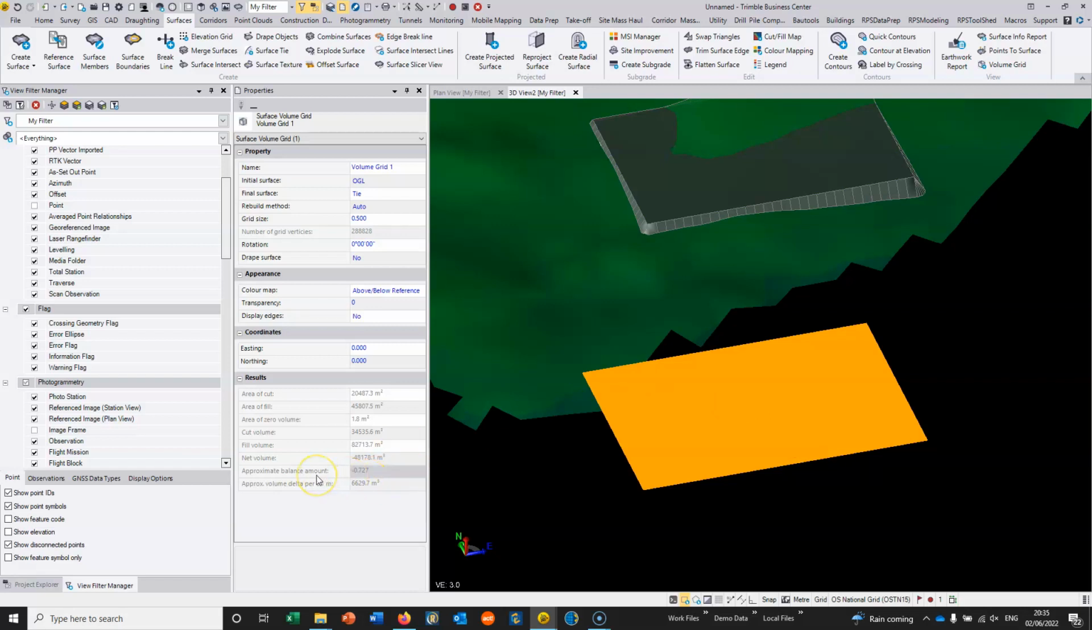One of them is the approximate balance amount for the surface. Essentially, we need to change one of these surfaces by 727 mil to get it to balance. The other thing we're seeing here is the approximate volume delta per 0.1 meter. So it's saying that roughly, if we drop or raise a surface by 0.1 meter, that will have an effect on my volume of 6629.